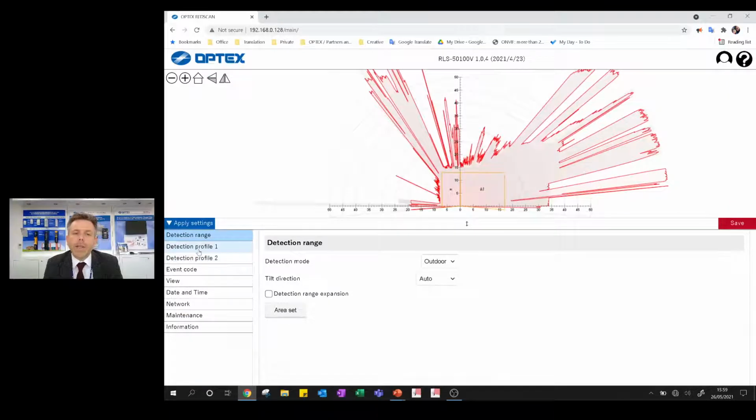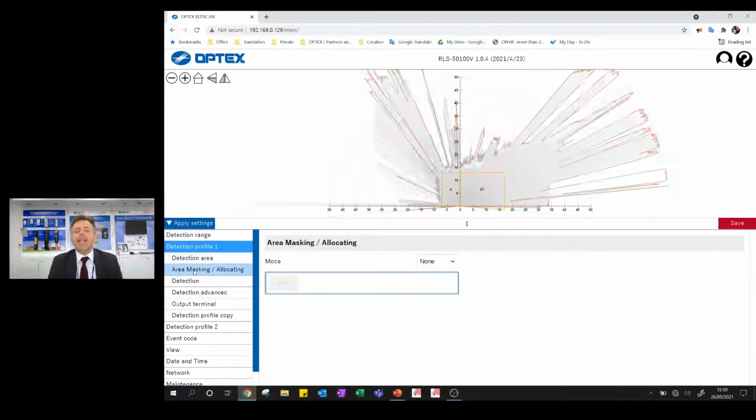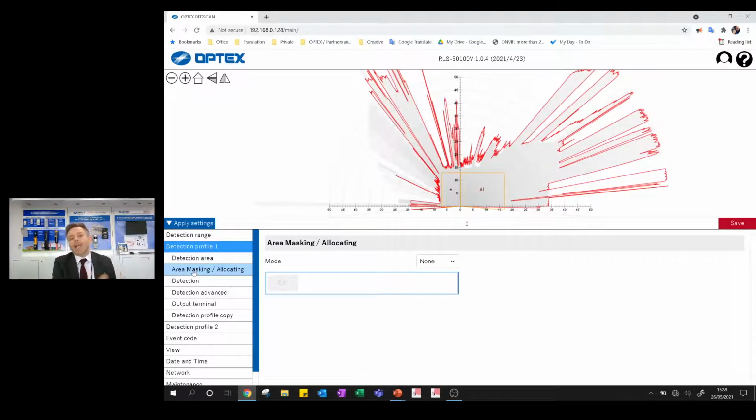Okay, so we go into profile 1. The next one down is area masking, area allocation. You may be familiar with area allocation and area masking. Area masking is if, within that field of view, within that yellow box, I don't want there to be an alarm if somebody walks along this path. You use area masking for that. Or you use area allocation.